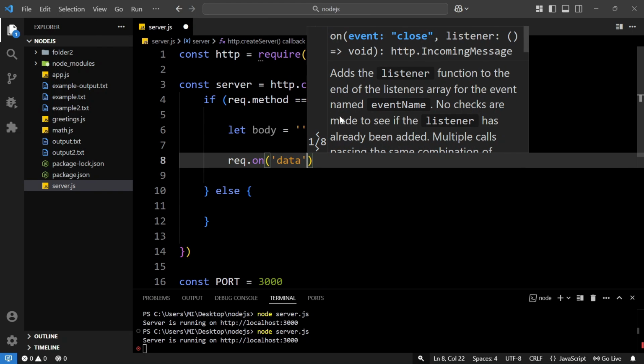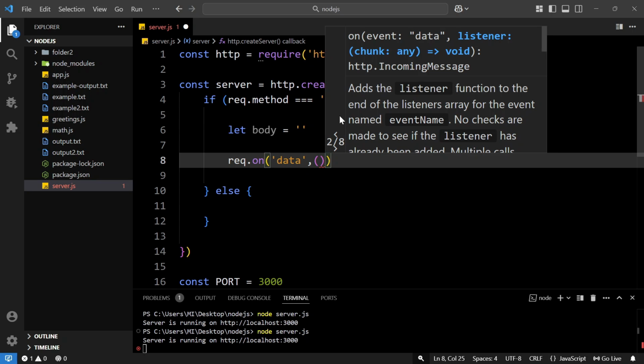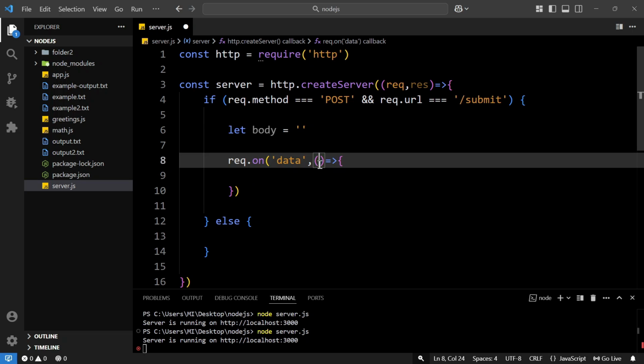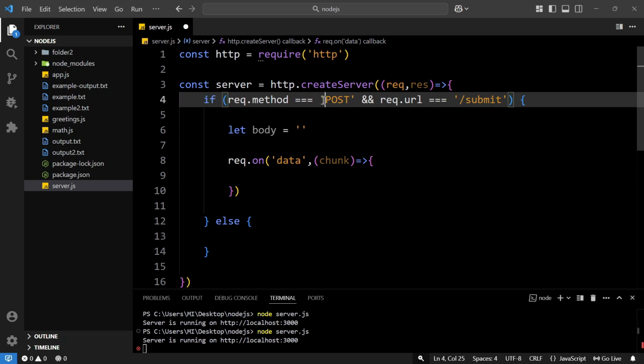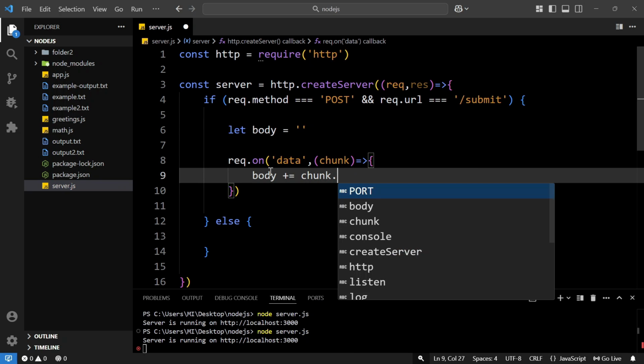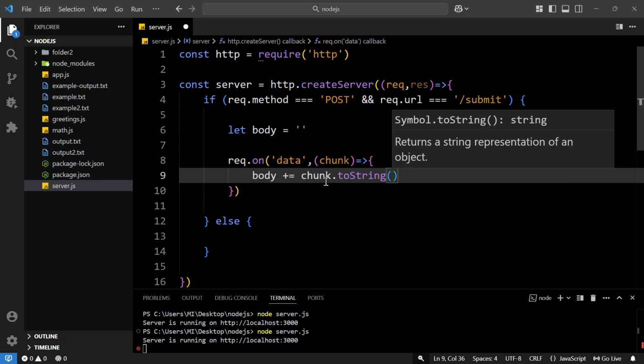So whenever we receive the data, in that case we will run this function, and in this function we will get the data in the form of a chunk. So whenever a request is created with the method POST, it has data, and we will save the data in this body variable. To do that, here we will write body plus equal to chunk.toString method. The toString method will convert the buffer data to string data.